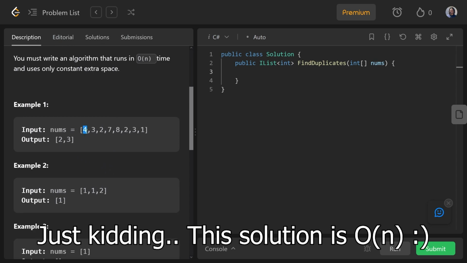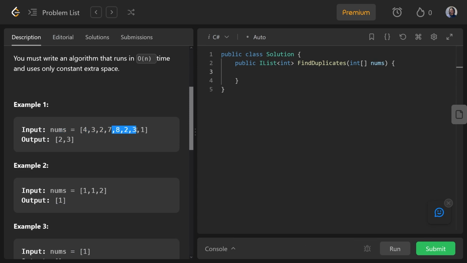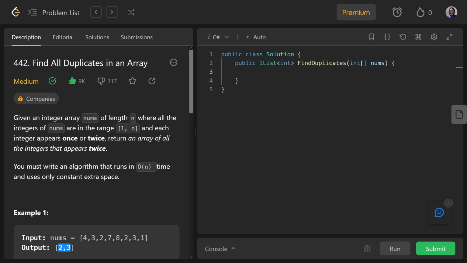So let's see. Okay, so in the input here, we have 4, 3, 2, 7, 8, 2, 3, 1. And since 3 and 2 are the only repeating numbers here, the output's 2 and 3. The way I was able to solve this one was with a dictionary. This is O(n) time complexity, so this meets this condition as well.